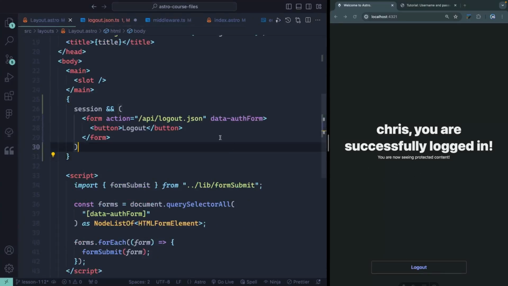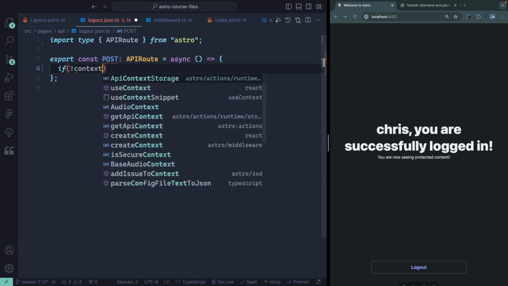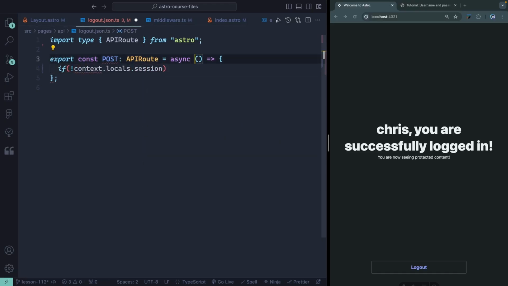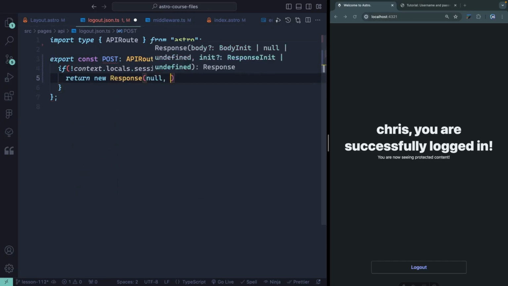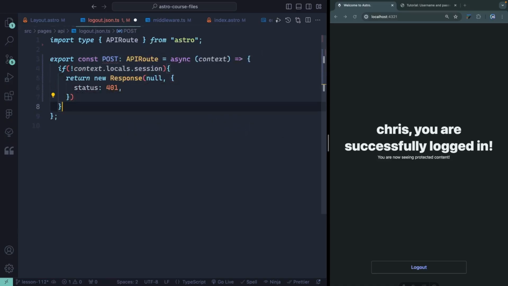Okay, cool. Last thing we need to do is actually log them out, which is the whole point of this section, right? This whole video. So there's two scenarios. One is that they are not logged in, and one is that they are logged in. Now, if they're not logged in, they shouldn't be able to hit this route, but they might somehow. So I'll come in here and say context.locals.session. If that does not exist, which means I need to pass in the context right here, then I just simply want to return a new response. This will just be null and status of 401. Again, they shouldn't ever really hit that, but just in case, that's what we're going to do.